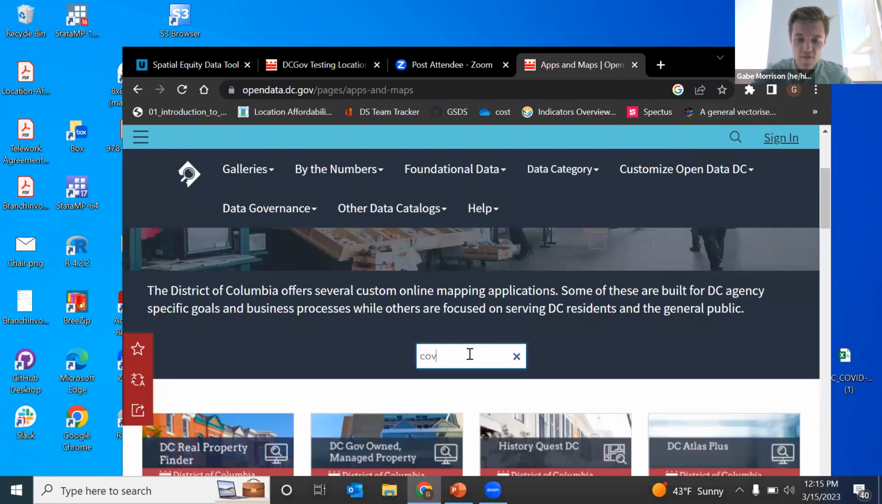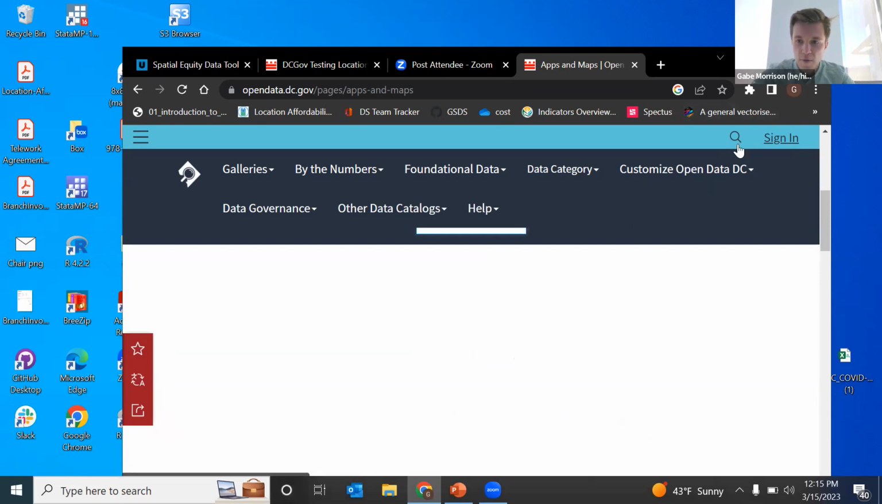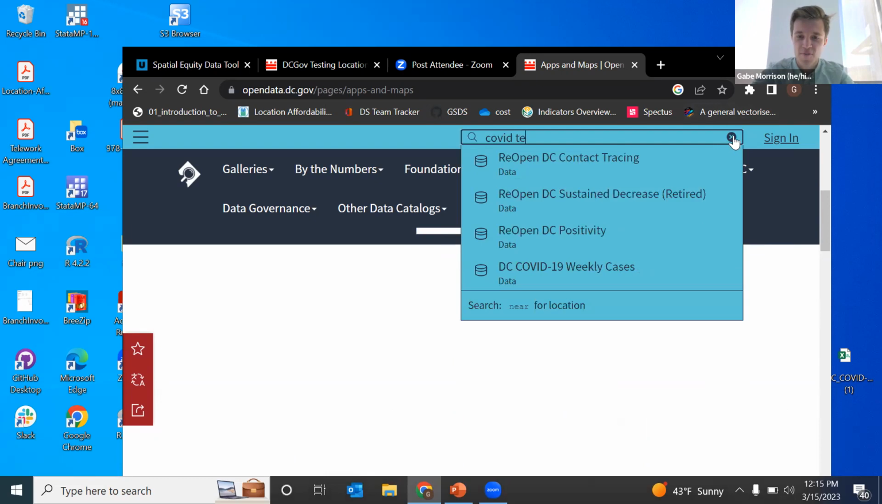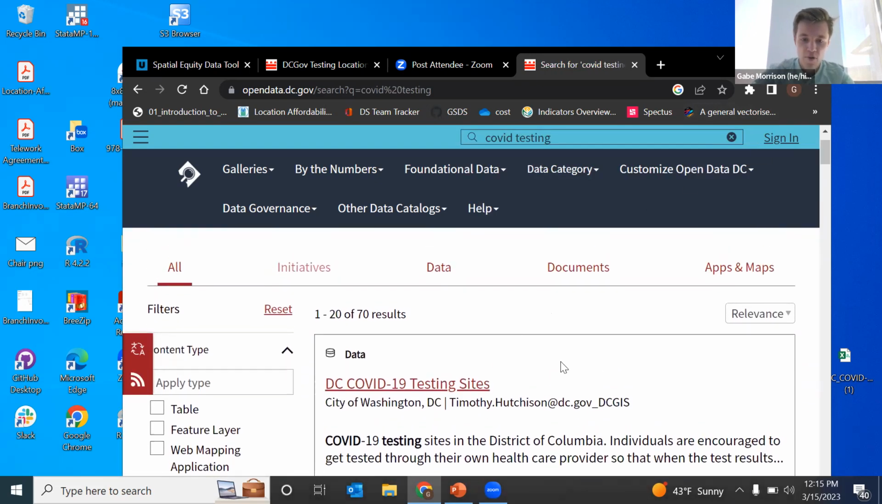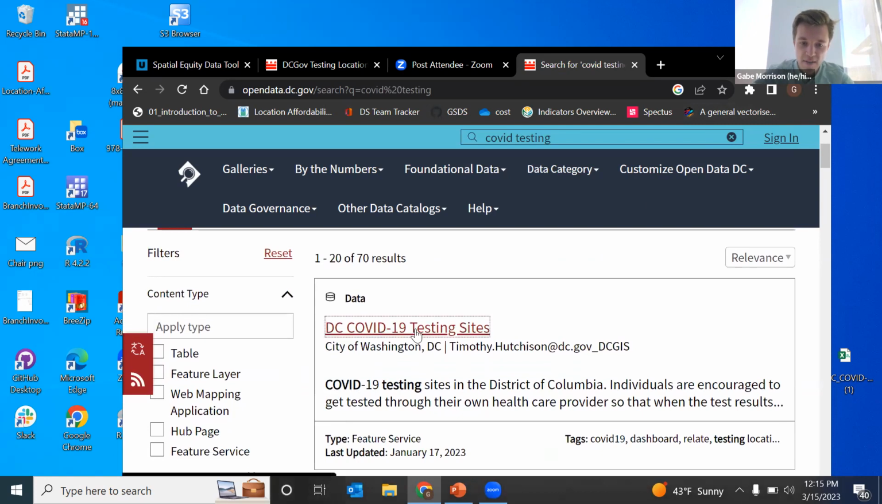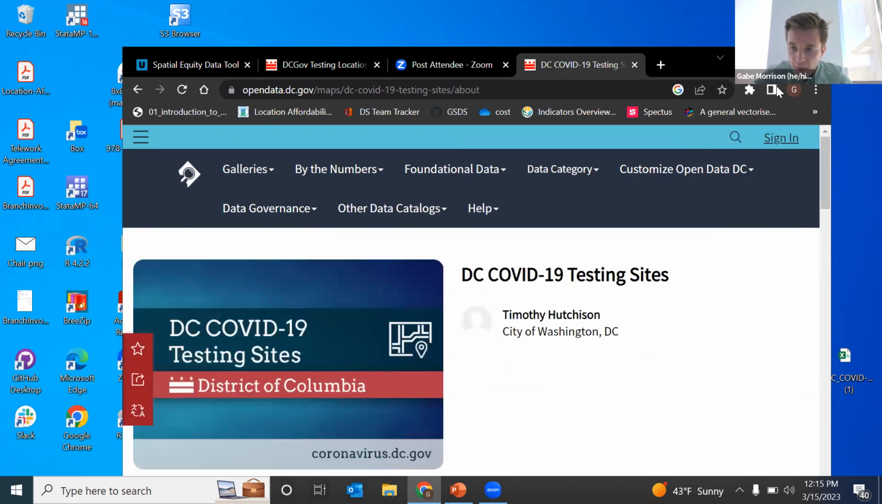So you can search COVID testing. Or maybe it's up here. Let's try that again. COVID, you can see I've done this before. COVID testing, excellent. So this is their data portal. You can see there's this DC COVID testing sites data set, last updated in January 2023. So this is great, and it's free.